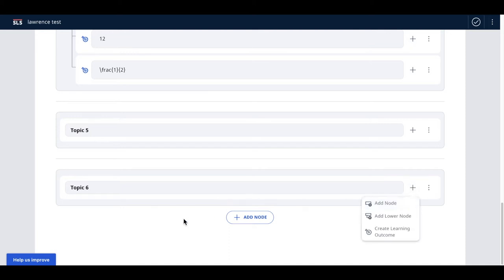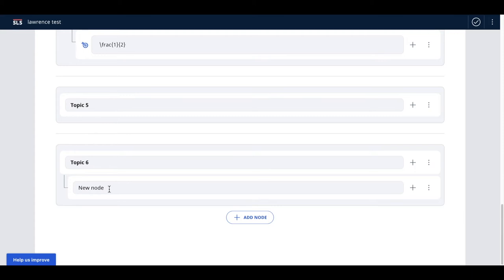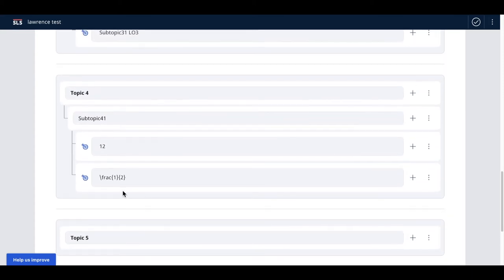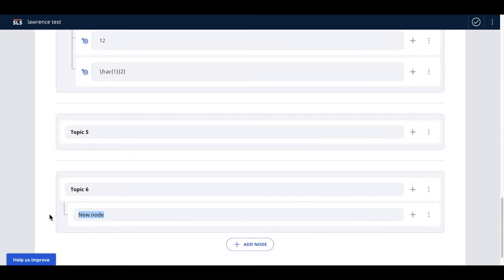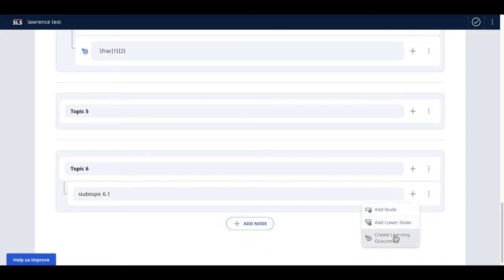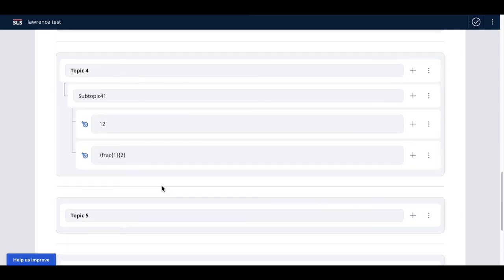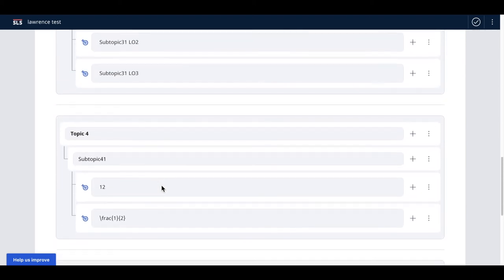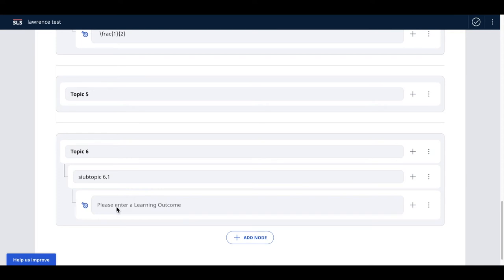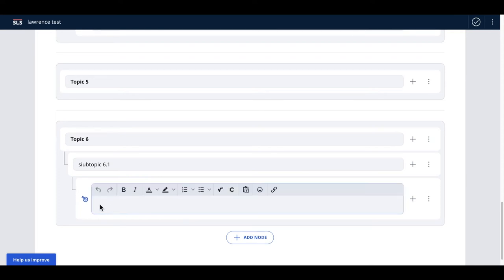And then because this is topic 6, you want to add a new node. So a new node will be at the same level as this, so you do not want that. You want to add a lower node, so it will be, let me see, subtopic 6.1. Then you can have many subtopics. Then after that, you may want to add a learning outcome, which I think is currently blank, so you can add your own. So down here again, you can add your LOs.